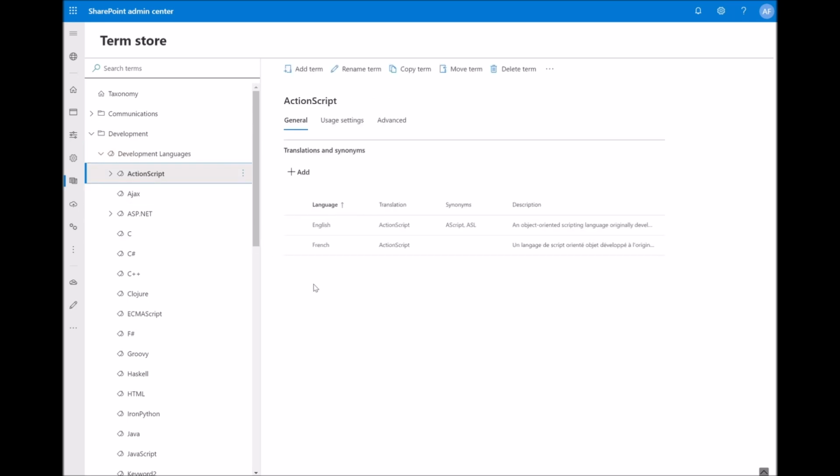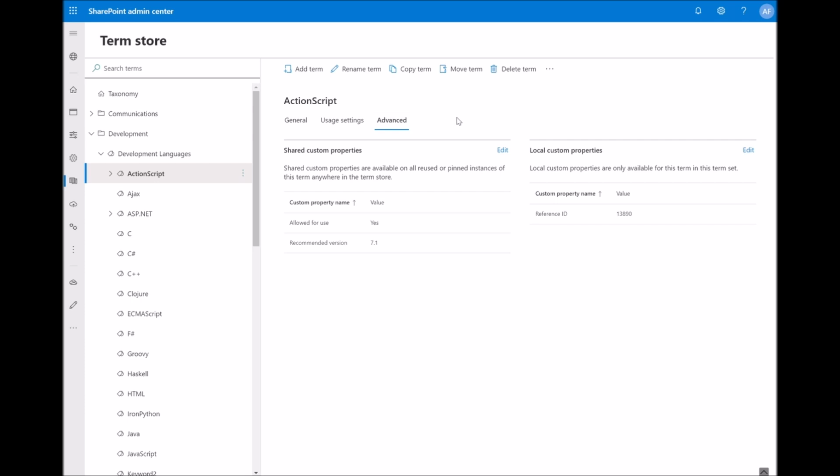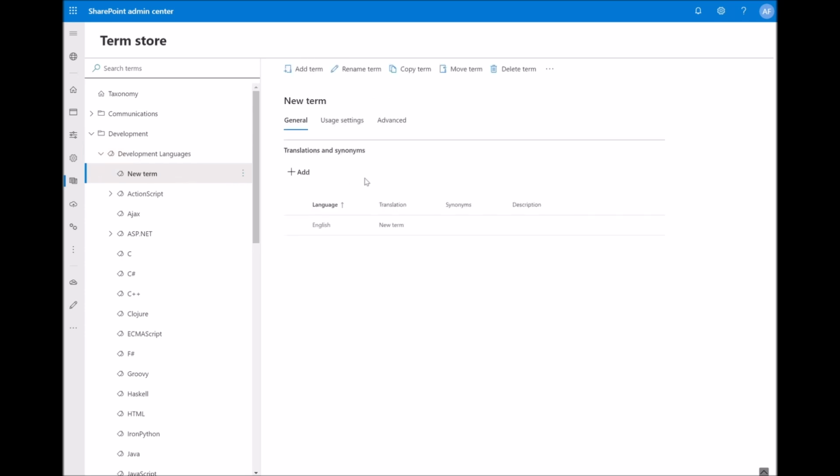It is also easy to view and manage the properties of a term with a simplified view that shows all the labels and descriptions for a term, its associated usage settings, and custom properties. Term creation is also very simple. For example, if I wanted to create a new term under development languages, it's a simple exercise. The new term store also supports search with an improved suggestion experience.